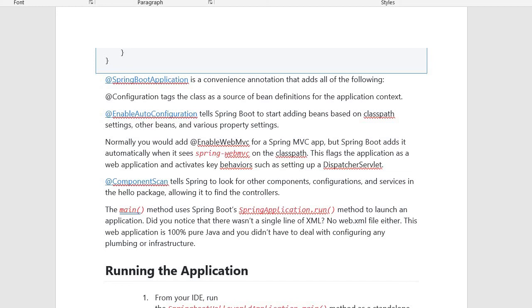@EnableAutoConfiguration tells Spring Boot to start adding beans based on classpath settings, other beans, and various property settings. Normally you would add @EnableWebMvc for a Spring MVC app, but Spring Boot adds it automatically when it sees spring-webmvc on the classpath. This flags the application as a web application and activates key behaviors such as setting up a DispatcherServlet. @ComponentScan tells Spring to look for other components, configuration and services in the hello package, allowing it to find the controllers.